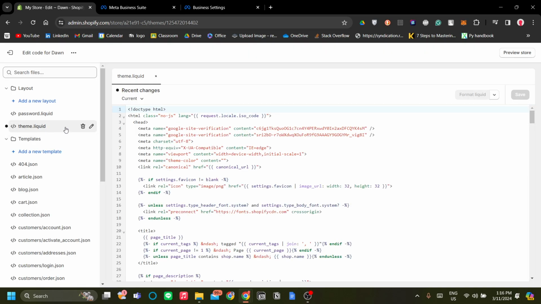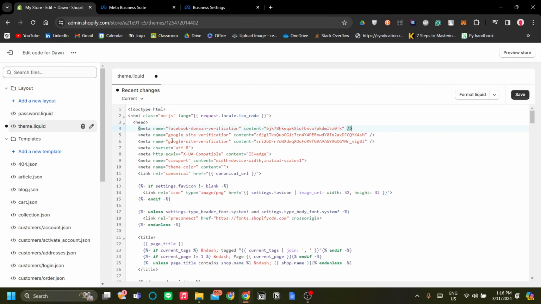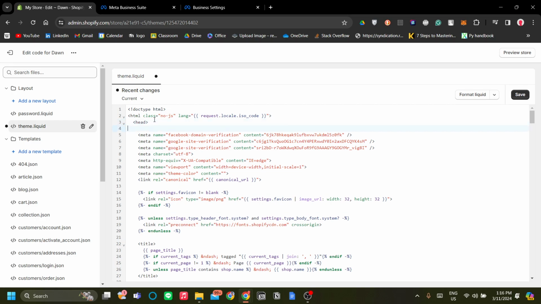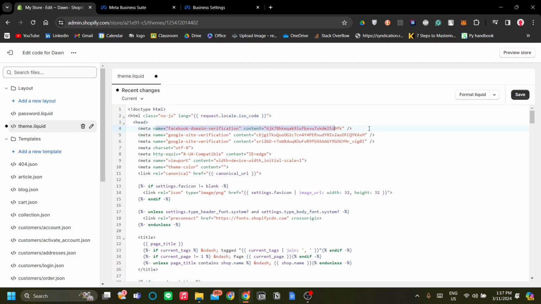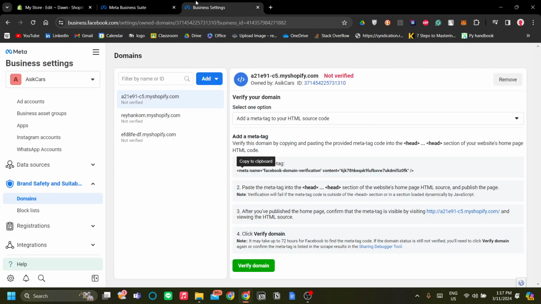Okay, go to theme.liquid. As you can see, I have a few tags already running over here. I'm just going to add Facebook's meta tag. There you go. So under head, you press enter and then paste. Just make sure that it's under the head and in line and neat with the other tags that you might have. And once we're done, click save. Okay, once it's saved, you should be able to verify your store URL. So let's click verify.